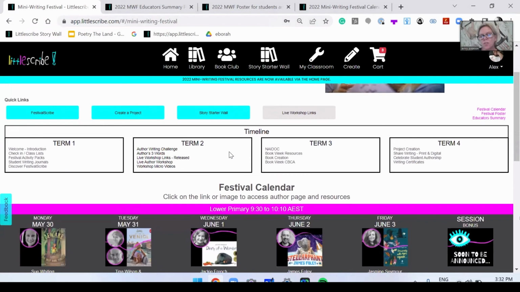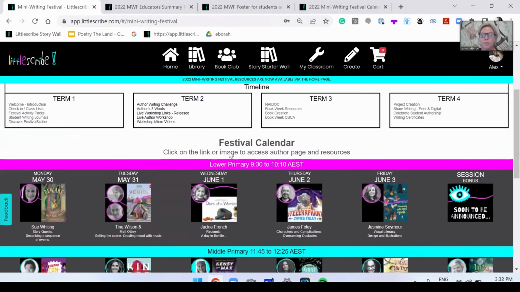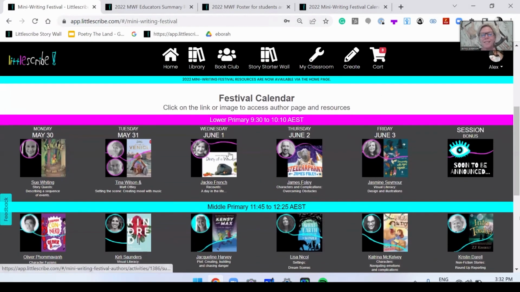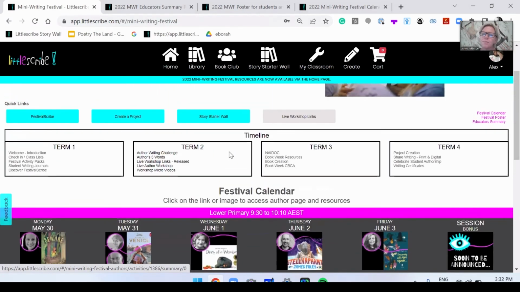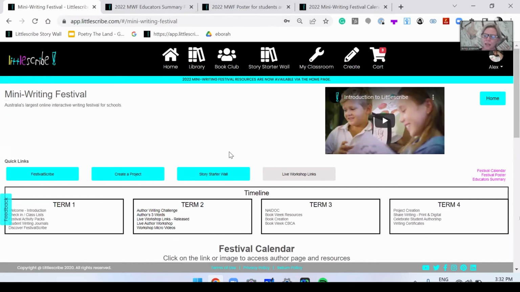So back to the main dashboard. I've shown you Oliver Pomervan. You can see exactly the same sorts of resources for each author as soon as you tap and open that particular page or image. In a minute, I'm going to talk to you more about some of the other buttons that are on here, but I will talk to you about Festival Scribe. It's a digital interactive way for you to share, to assign, review, and respond to each activity with your students.